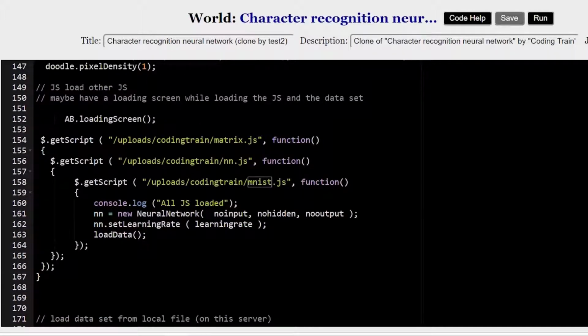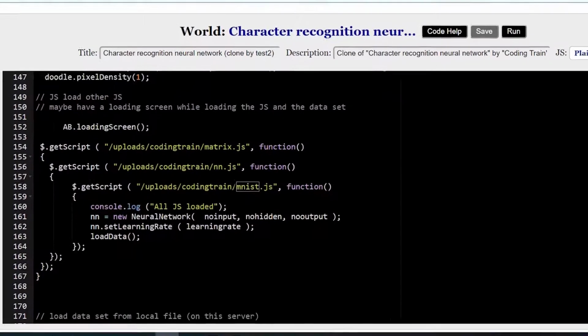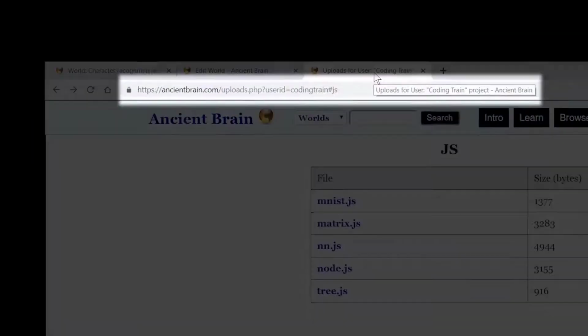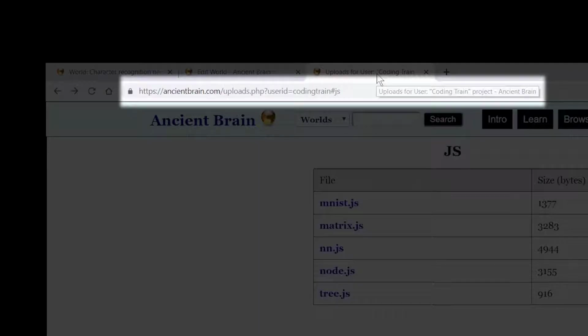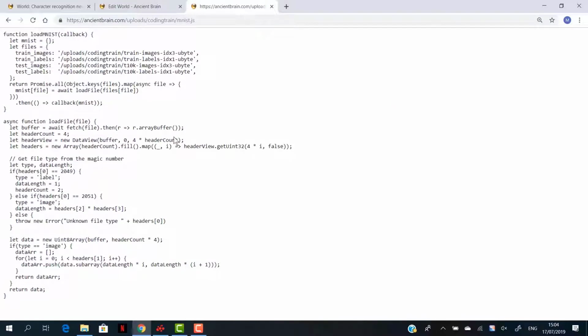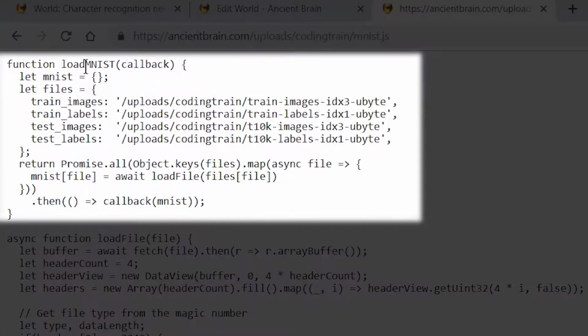So let's look in mnist.js, which you can find. There's the address of it. I think you get to know Ancient Brain at this point. You can find where that is. It's in the uploads for coding train. So mnist.js is in here. And there's our load MNIST function. And it's been edited to point to the database, which is in uploads coding train.